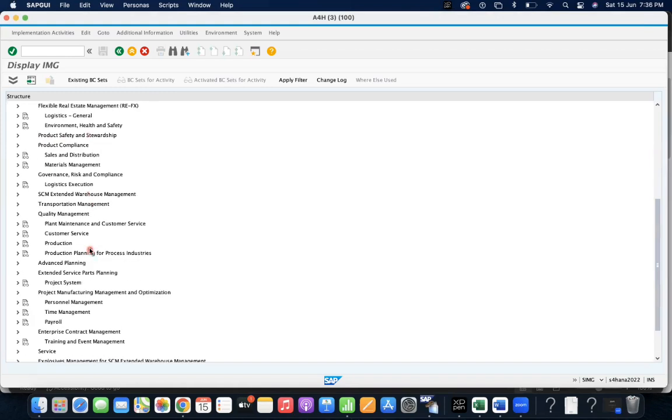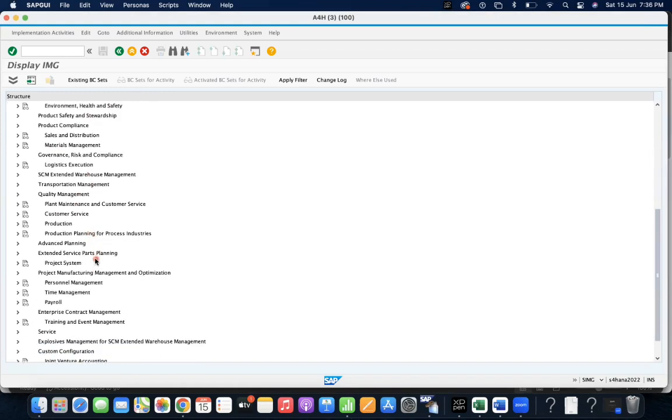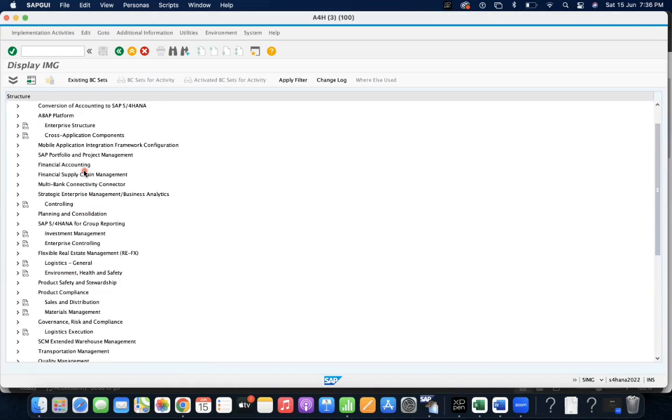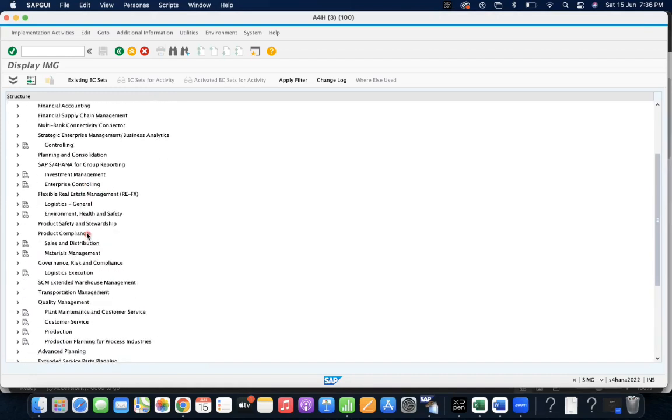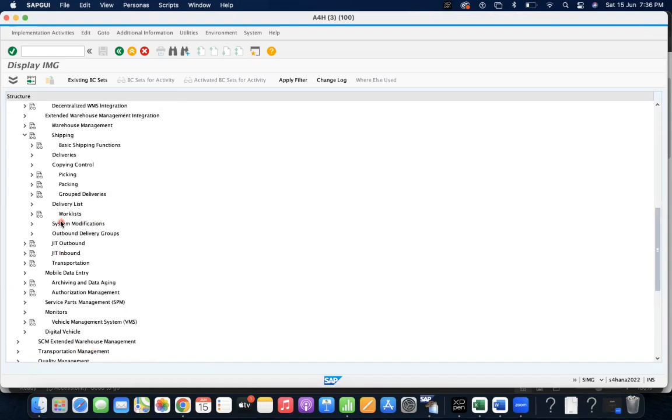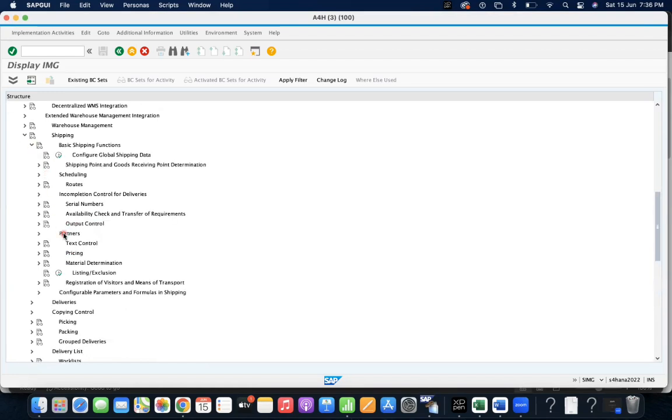Enterprise structure. Then we are going to normal configuration. Where is the logistics execution, shipping, basic shipping functions. Here we have a shipping point and goods receiving point determination. Shipping point and goods receiving point, what's the difference?